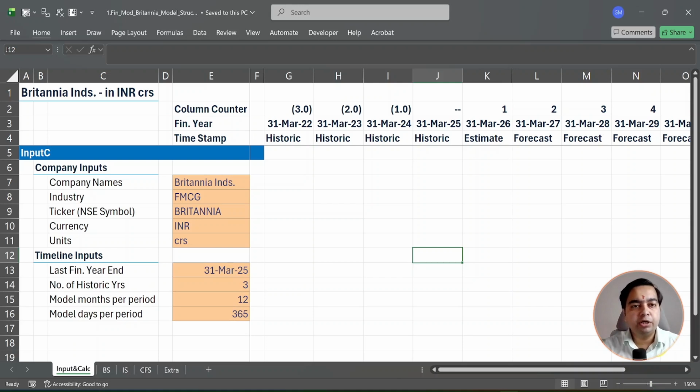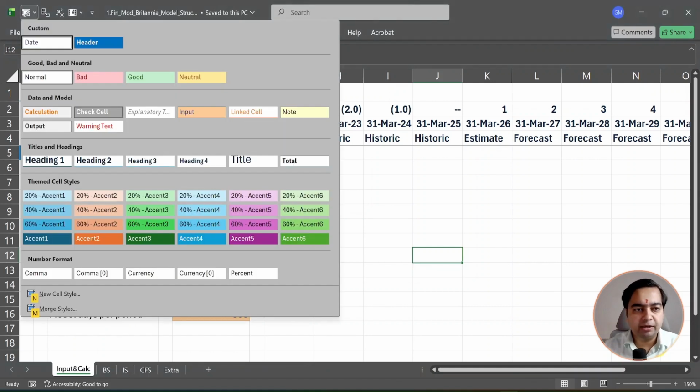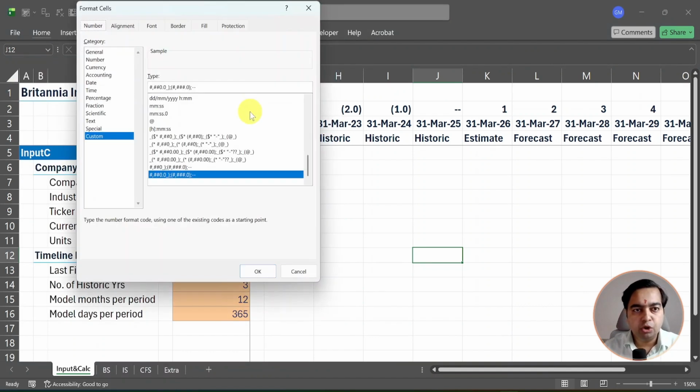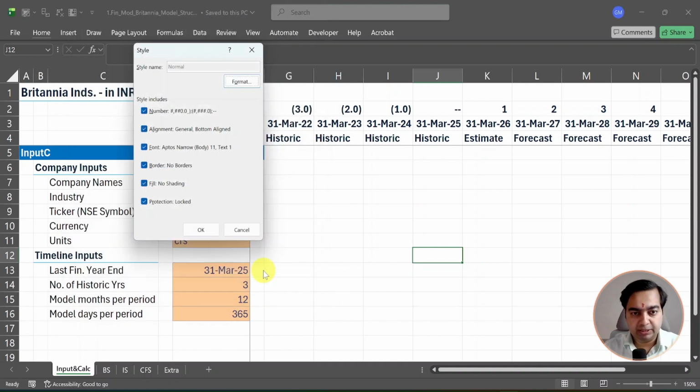In this video, we continue our discussion and proceed from the completion of the model structure file. In our previous video, there was a minor error which I need to rectify. In the normal cell style, I missed giving a 0.0 in this cell. So make sure that you are not making a similar mistake.